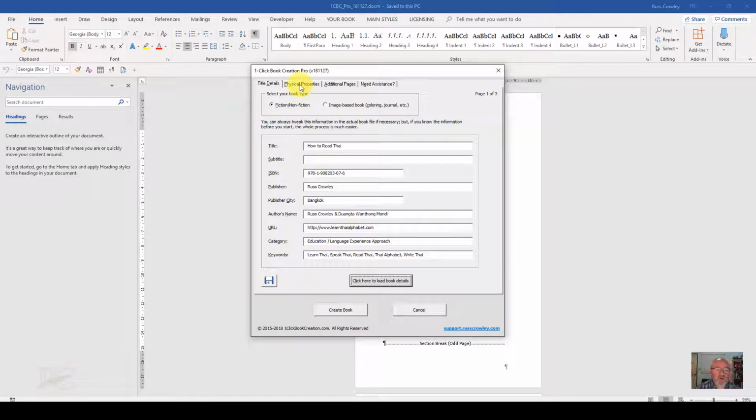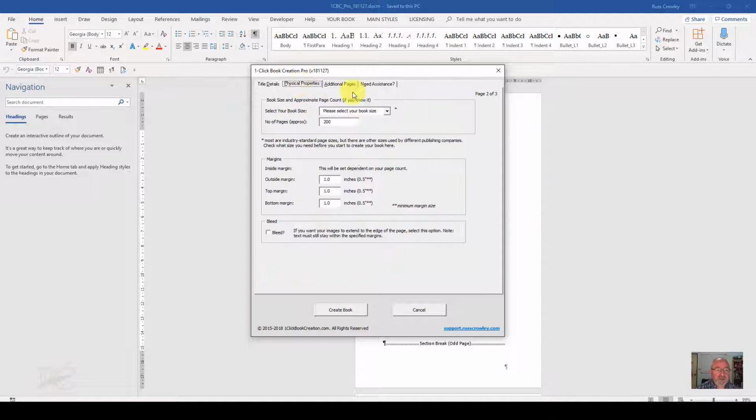Now in this one, we're just going to create a quick non-fiction book, and then I click on physical properties and I can select my book size. Now it's all the, I keep going back to CreateSpace, but they're no longer around, but it's all the trim sizes that you can use with Amazon. You get all 18 trim sizes.